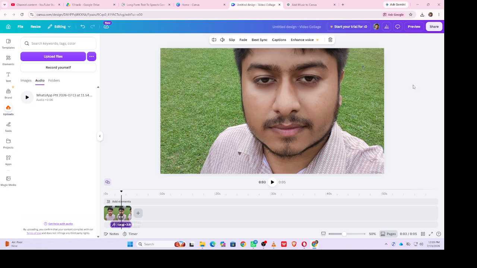Now, preview your project by clicking the play button. Watch the video and listen carefully to make sure the music matches the timing of your scenes. If needed, reposition or trim the audio until everything is perfectly synchronized.